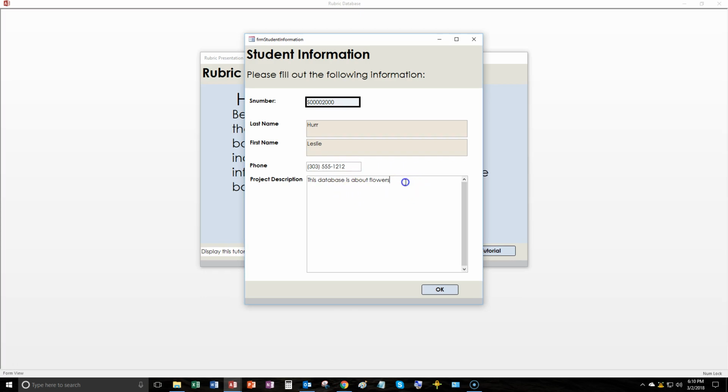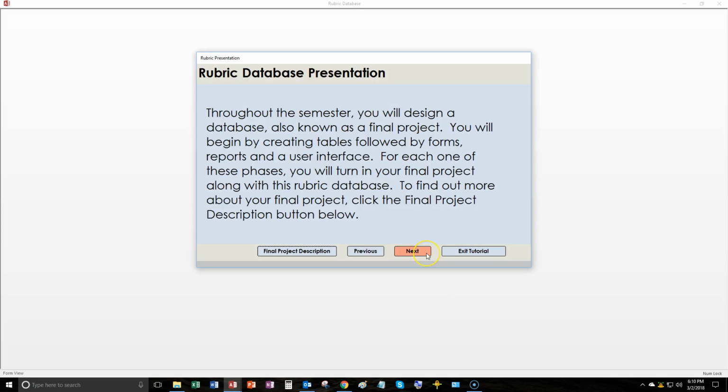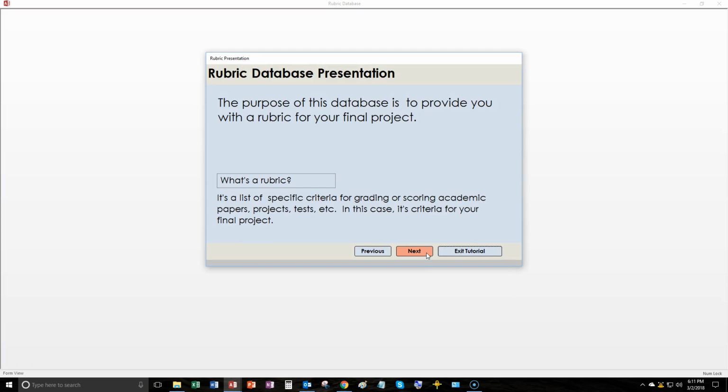The other thing that I encourage you to do is put in some sort of description. Of course, I put in a little silly description, but I really encourage you to put a small description about your database project in here, just so that it helps me know more about what your goal is. So anyway, I'll click on OK. From there, you can go through the tutorial and read through it. I'm not going to do that.